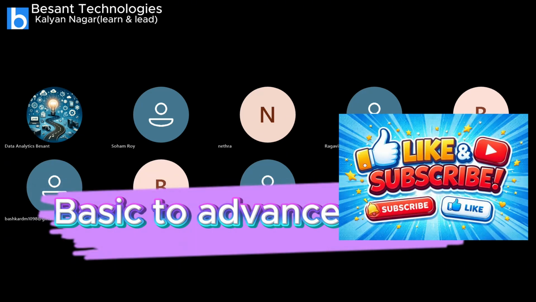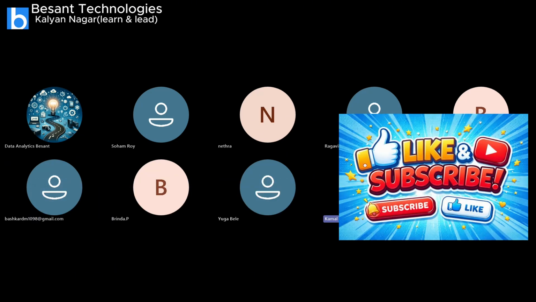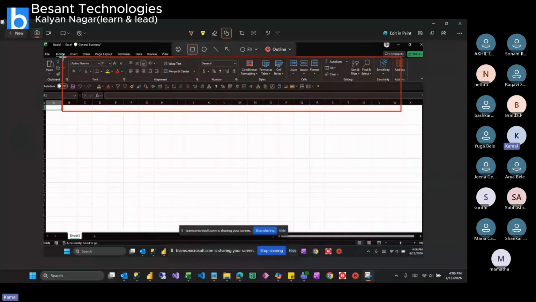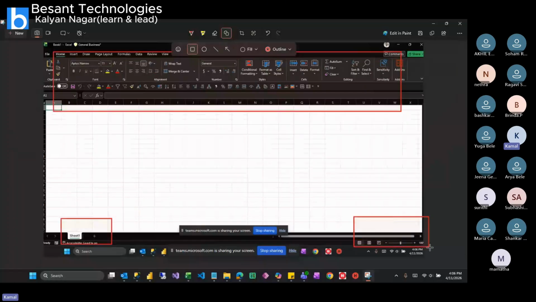We'll continue the topic from basic to advanced level. So I can see the screen. Out of the screen, at the top you can see the ribbons and at the bottom I can see the sheet. And here is the status bar, zoom in, and the preview. These are the screen elements I'll get.